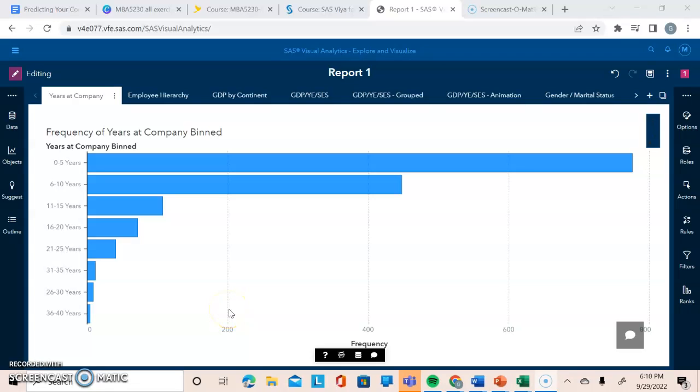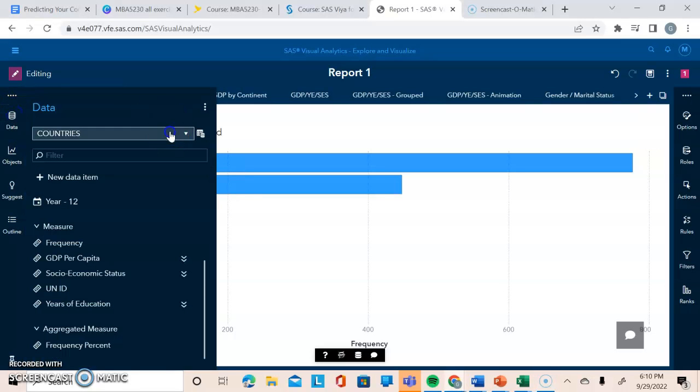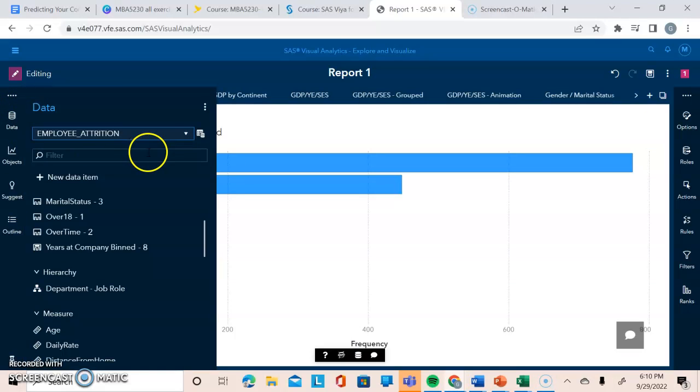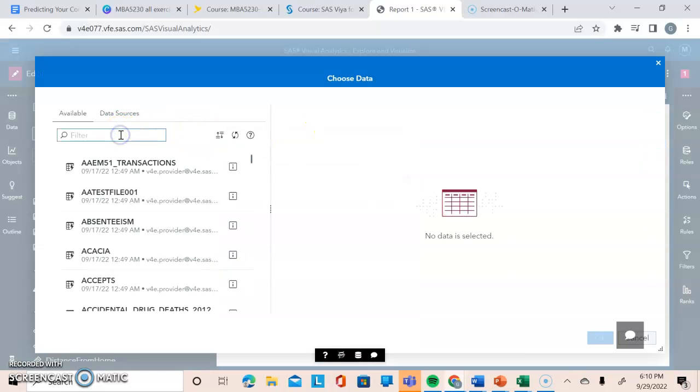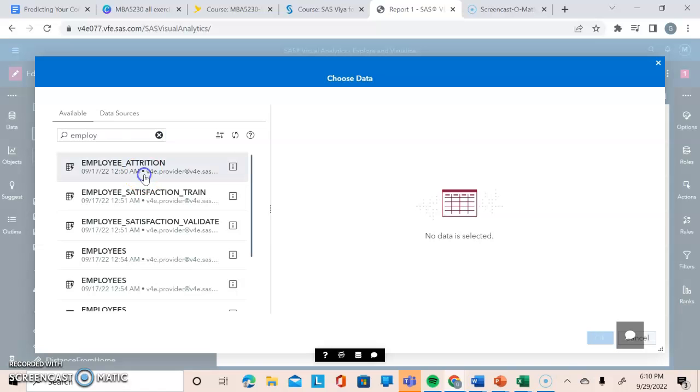This is my exercise 4 in which we will be using SAS VIA. We were first asked to upload the employee attrition data set, which I have gone ahead and done. And it then asks us which variables have somewhat of a normal distribution. So we're going to go to the employee attrition profile.